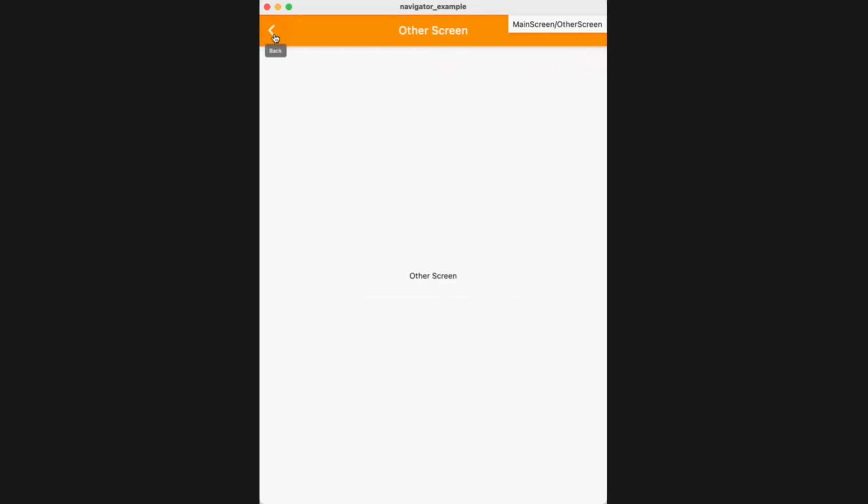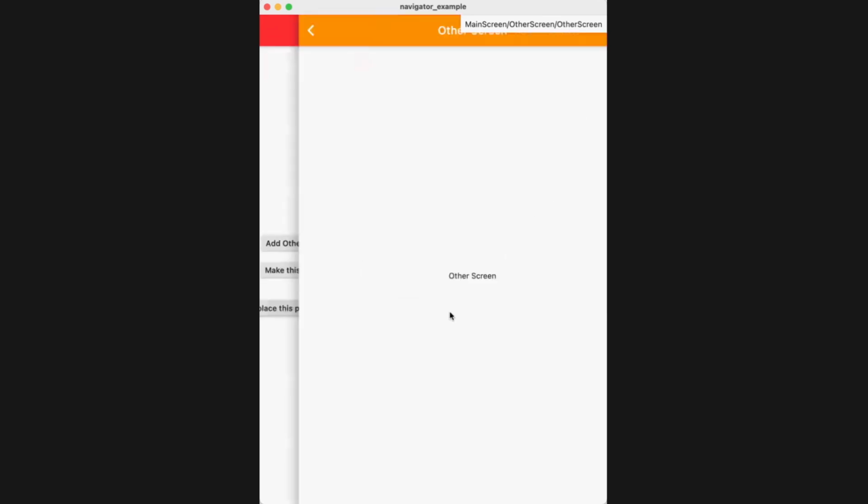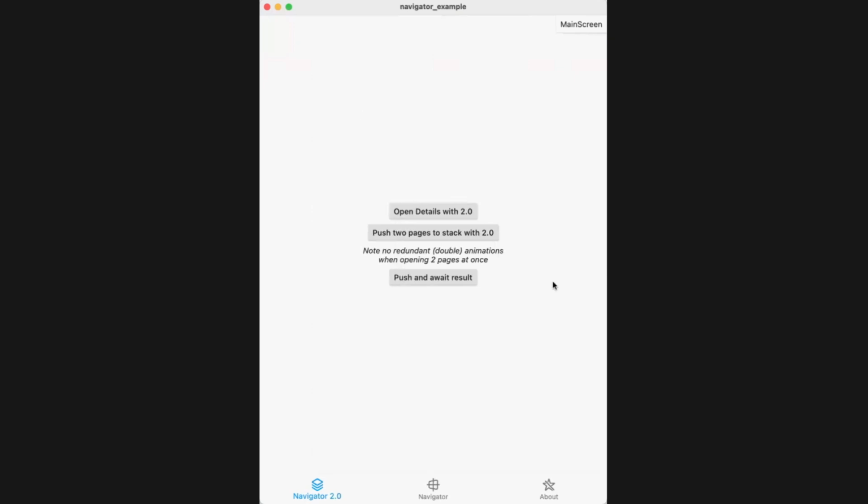If I go back, main page, main screen, other screen, and main screen, I can push two pages. So immediately I can add two pages to the stack, other screen and detail screen. And I can also replace this page with other screen. So now I have two other screens in my navigation stack. This is very easy.